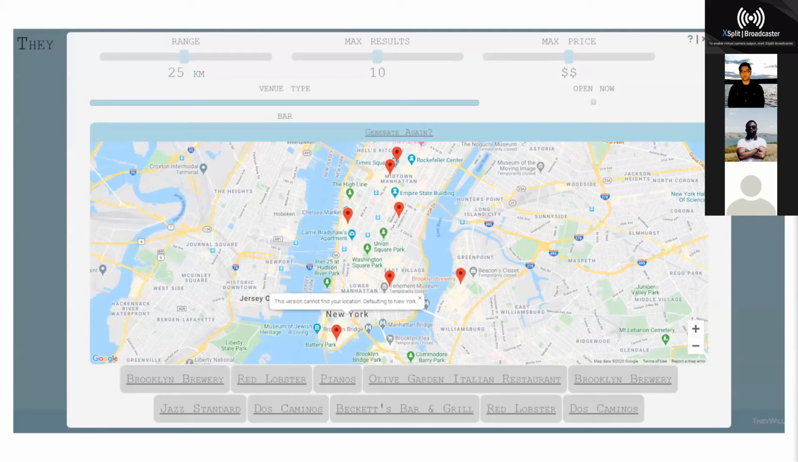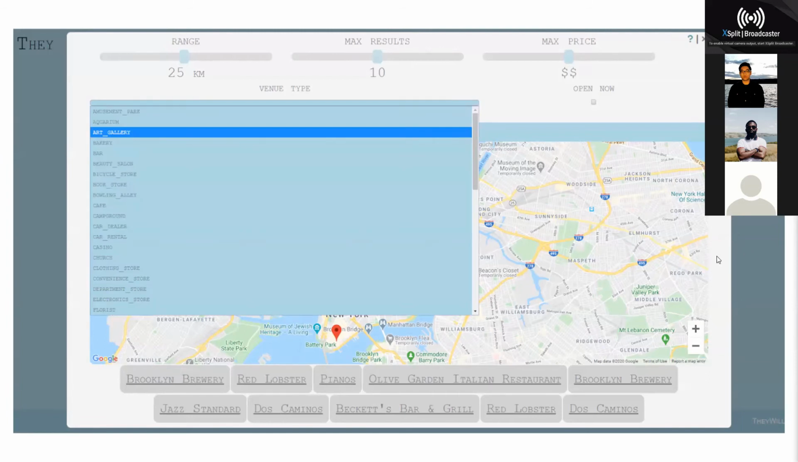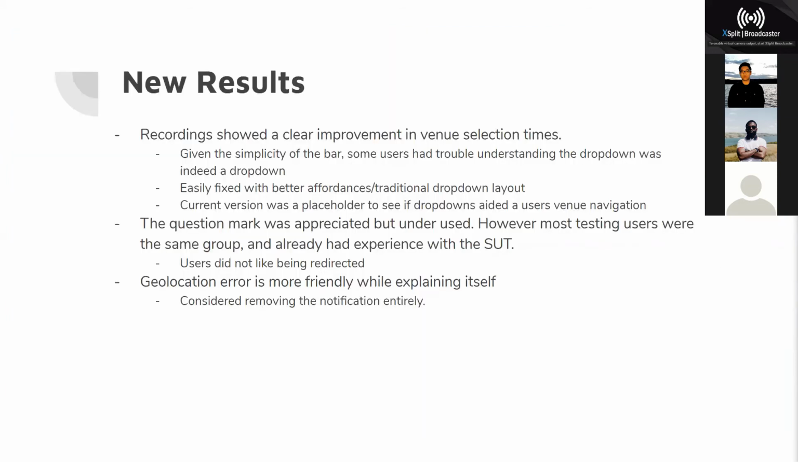Another reasonable iteration was the addition of the Help Me button, which allowed users to access the Help Me page without having to leave the menu, although it did redirect to the Help Me page, so that's another usability improvement we can make as we continue going forward. Recordings showed a clear improvement in the time it takes a user to select a specific venue. The current drop-down is visually jarring, so finding a proper place for it is the next reasonable step. The added question mark was an appreciated addition.